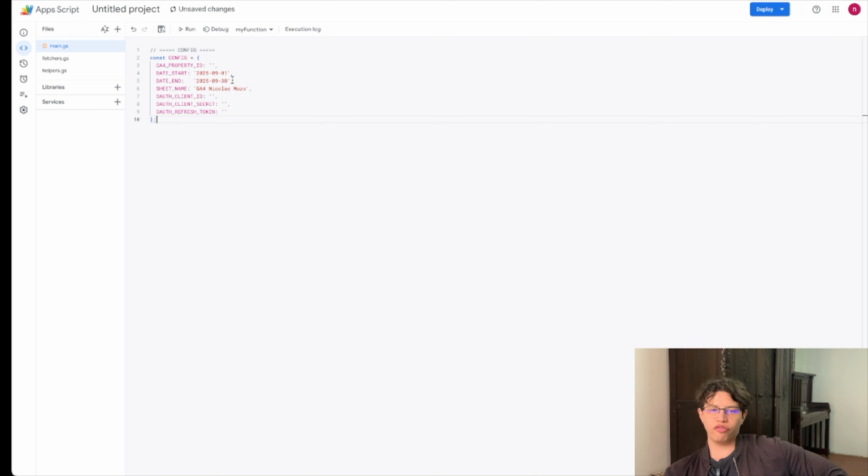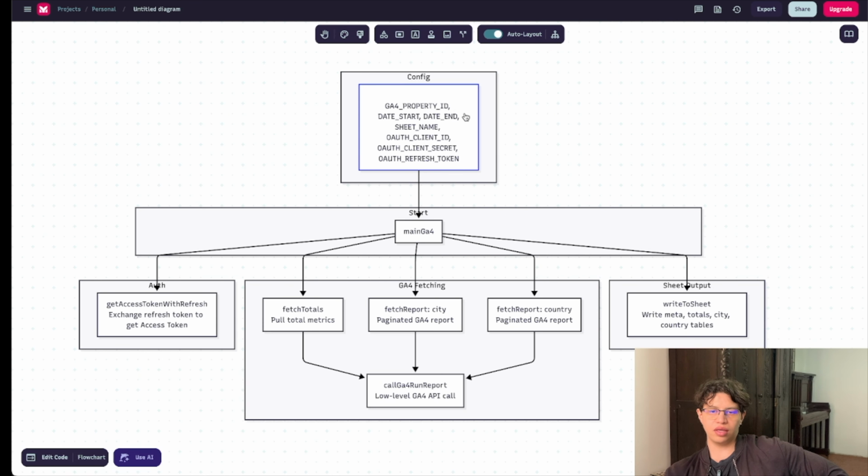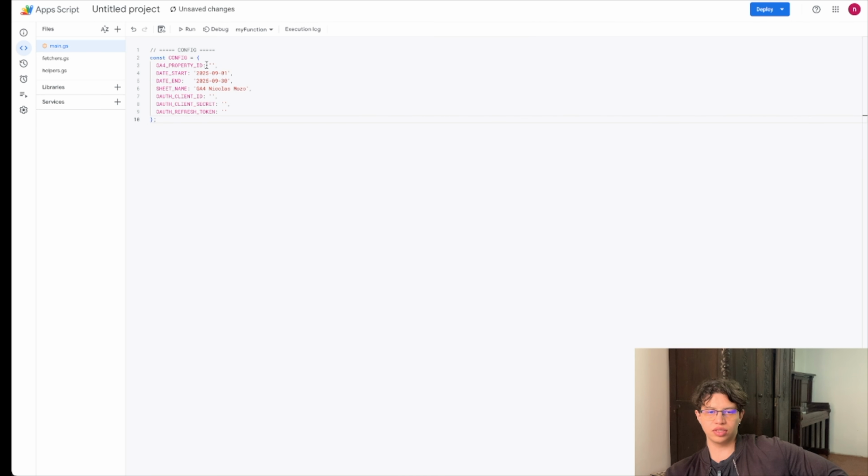Okay, so this is the config, and here you can see the variables that we need to get. So as I explained before, we need to get the property ID, dates, set up the sheet name, client ID, client secret, and refresh token, and those are the variables that you can see here.